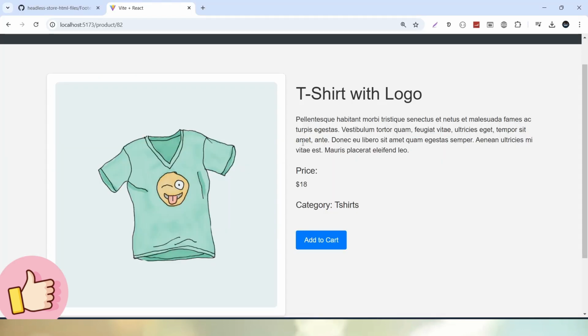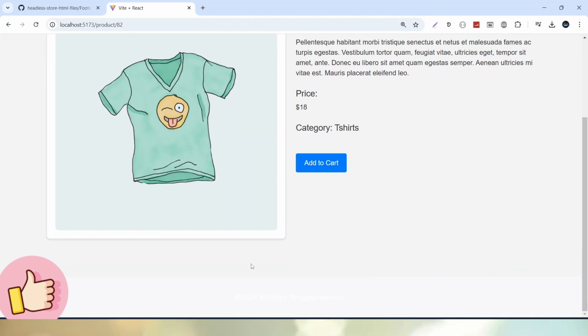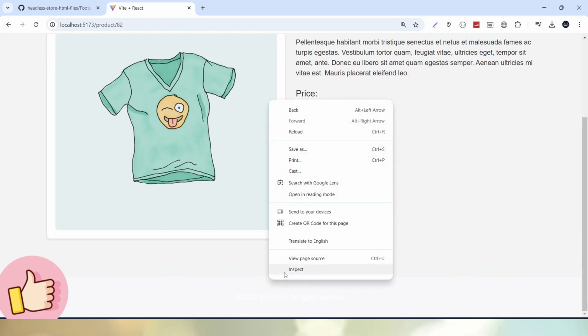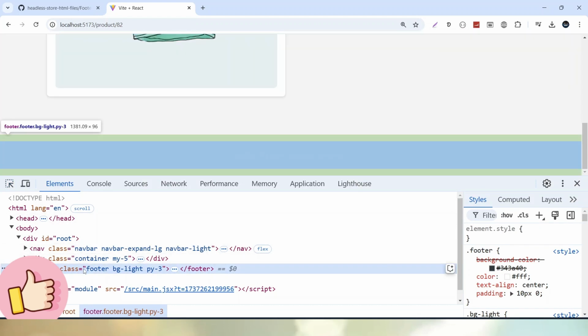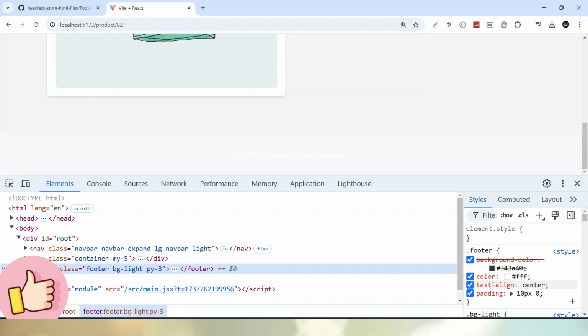Let's go back to the browser, and if I reload and inspect, we can see that the footer is coming, like the footer tag, and here we have the class properties. But inside this footer we have a CSS rule and it is white color. So if I uncheck it, now we can see that our footer is available.